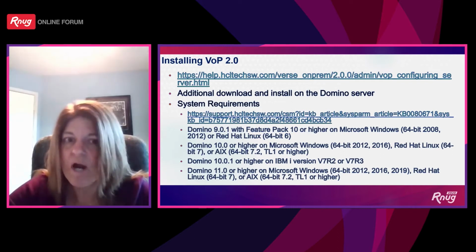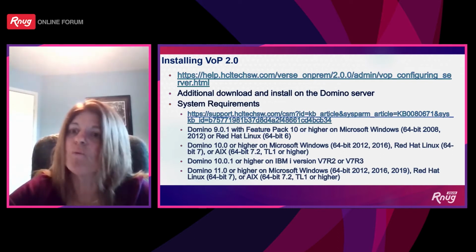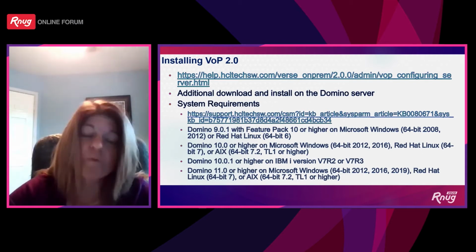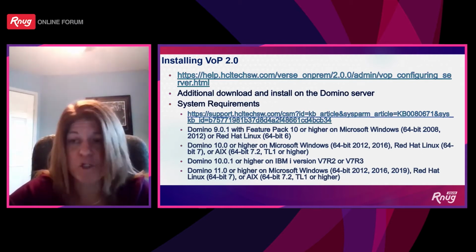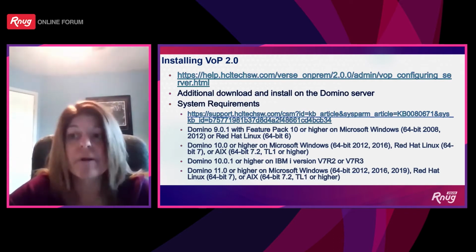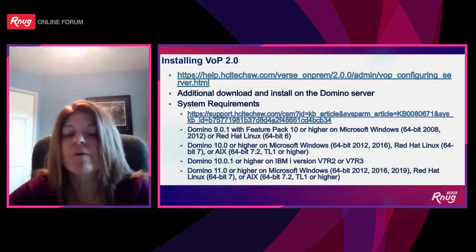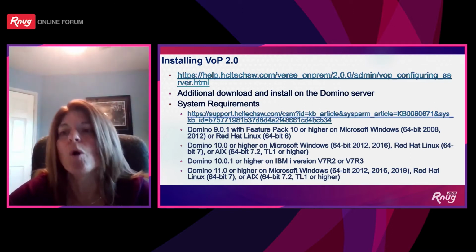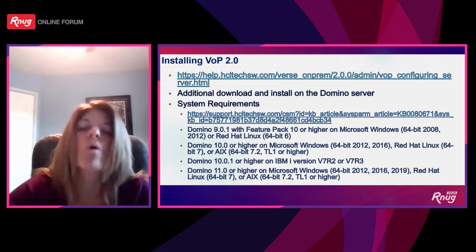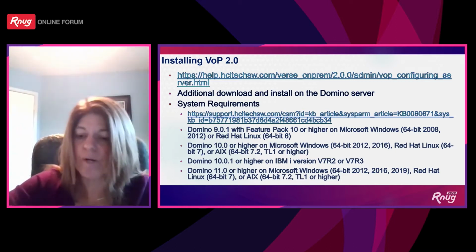So the system requirements, they vary based on which version of Domino you're on. You want to make sure that you're on at least a minimum of Domino 901 Feature Pack 10. And the higher you are, the better. Also, look at with regards to your operating system and make sure that that underlying OS is supported with the version of Domino that you're running.